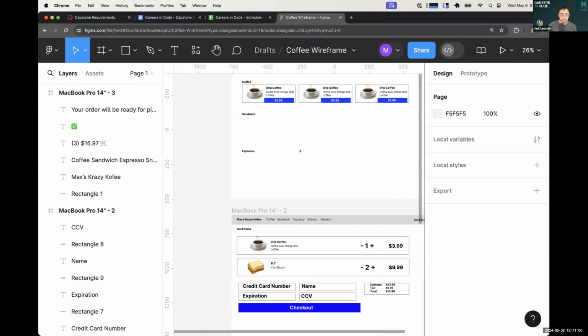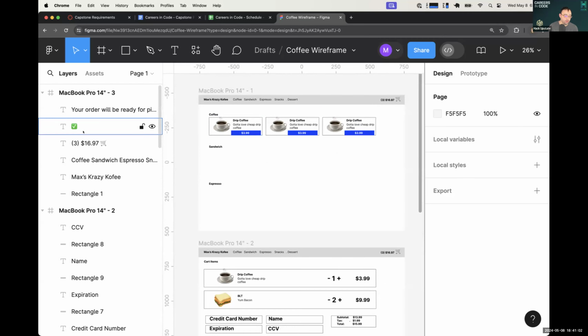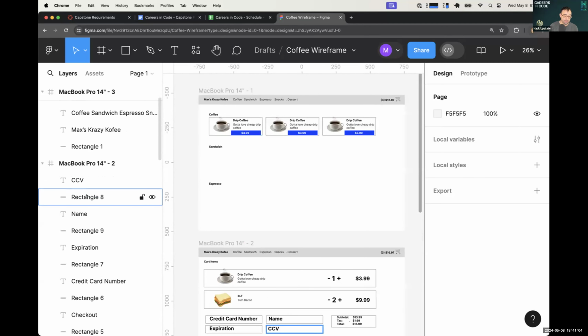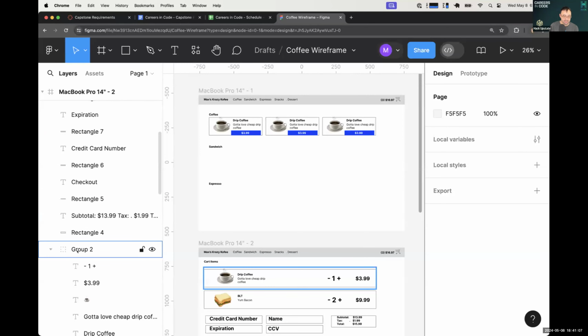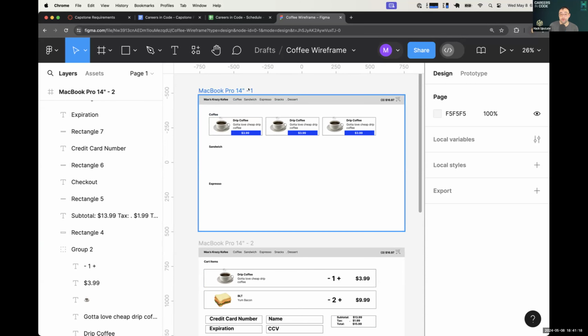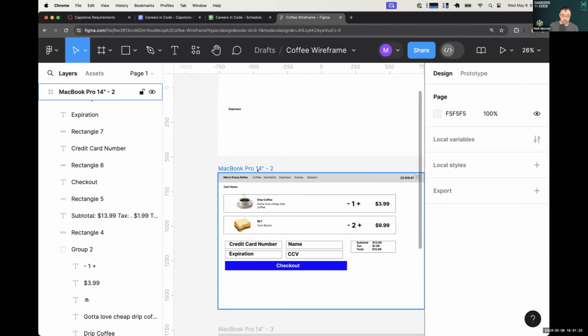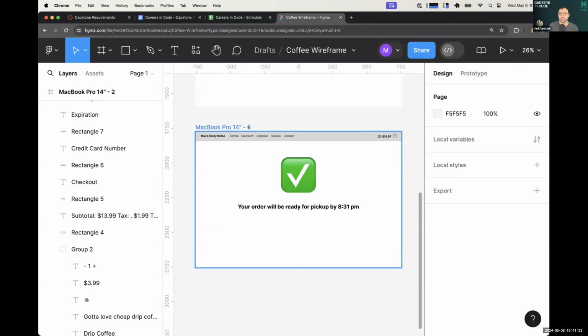I would say just name it based off of the page. And then you can also get into naming your specific groups as well. So instead of this being called group two, I would call that cart item. And that can help manage the layers and groups that you have over here. But yeah, you could do it by URL. You could just call this homepage, cart view, and checkout confirmation. Doesn't really matter. But naming them, especially when you get to a lot of screens, can definitely be helpful.